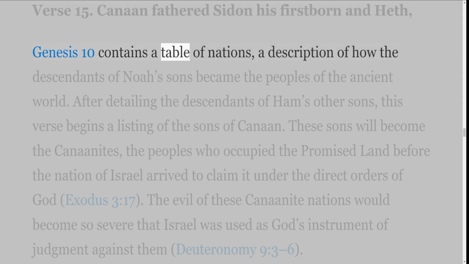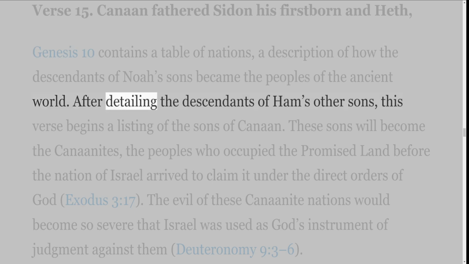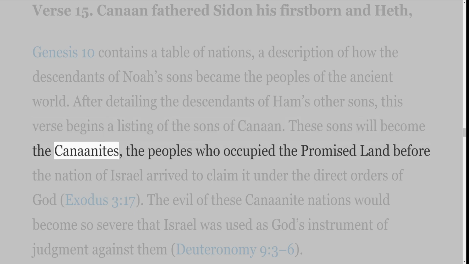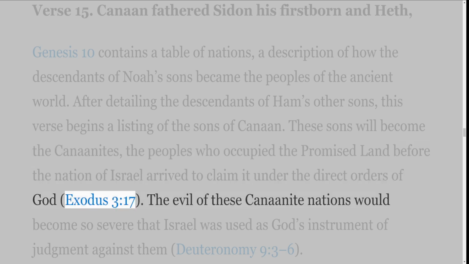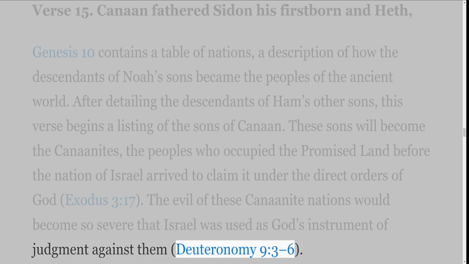Genesis 10 contains a table of nations, a description of how the descendants of Noah's sons became the peoples of the ancient world. After detailing the descendants of Ham's other sons, this verse begins a listing of the sons of Canaan. These sons will become the Canaanites, the peoples who occupied the promised land before the nation of Israel arrived to claim it under the direct orders of God, Exodus 3 verse 17. The evil of these Canaanite nations would become so severe that Israel was used as God's instrument of judgment against them, Deuteronomy 9 verses 3-6.